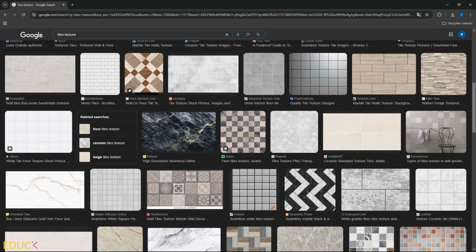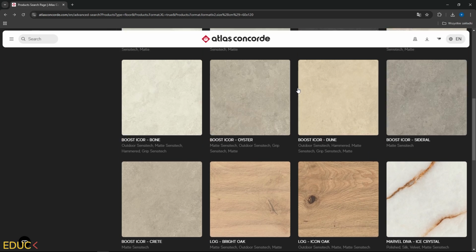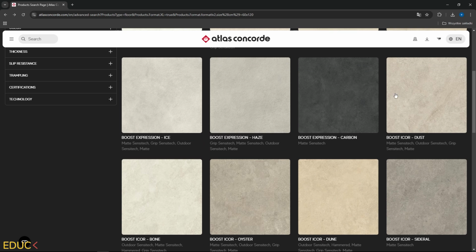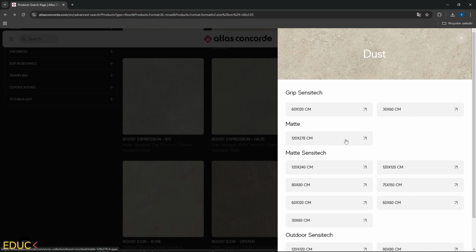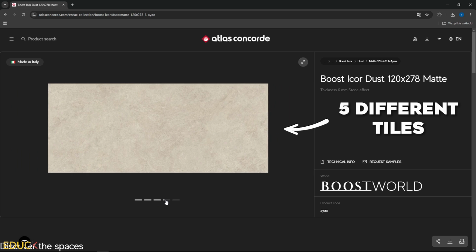You need to select a specific tile, and JPEG maps are often only available on the manufacturer's website. Luckily, they offer a wide variety of tiles to choose from. But what if you only have a single map of a tile?